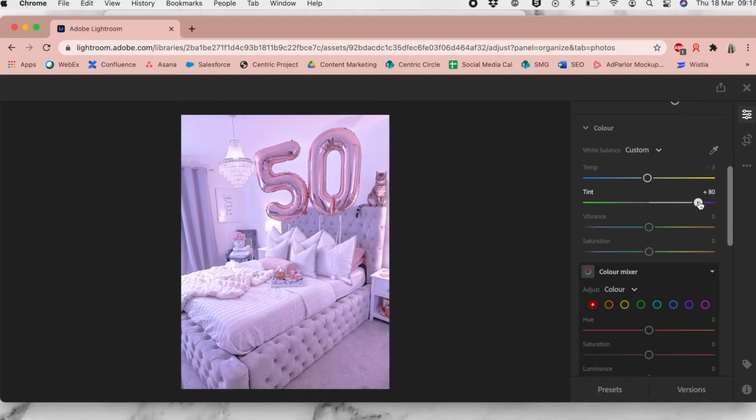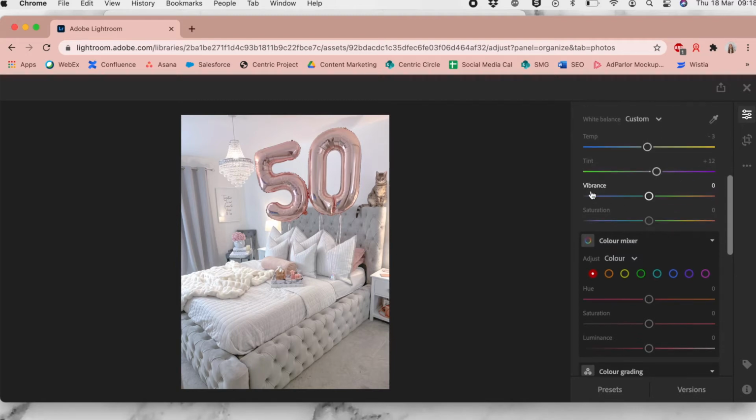Again with the tint, if you go all the way up, you'll see it's more pinks. The further down you go, it's more greens. Again, you'll adjust this very, very slightly. Obviously I have a more pink hue on mine, so I'm just going to increase the tint very, very slightly, as you can see here.